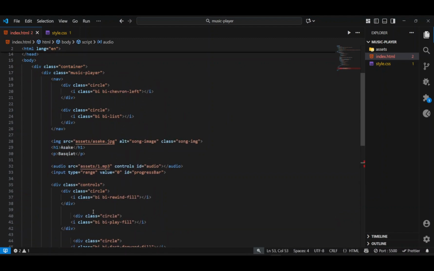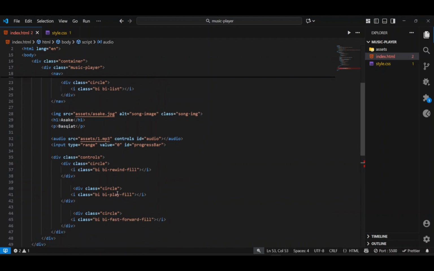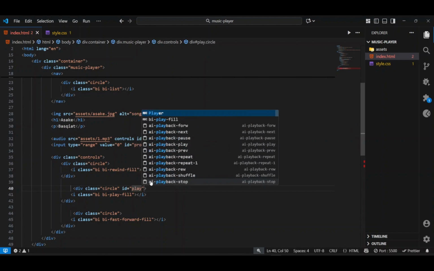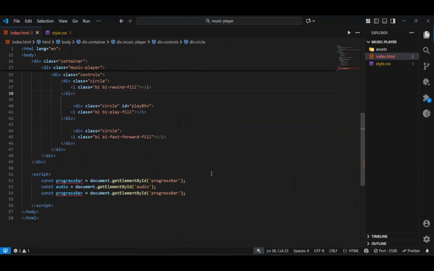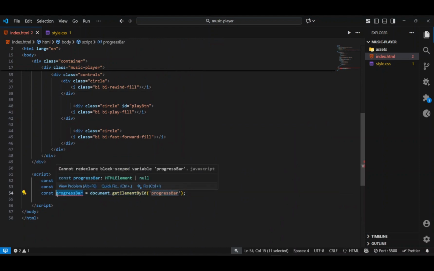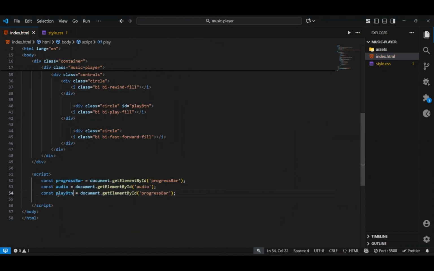Select the play button. Now this is the play button here, and so we're going to give it the ID of play button. Let's give it an ID, play button. So now come back down here, say play button. Now we've declared our variables.